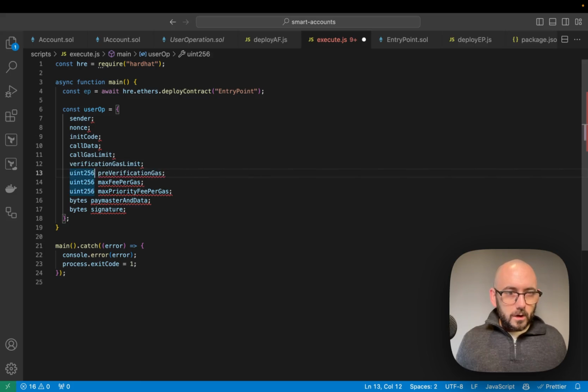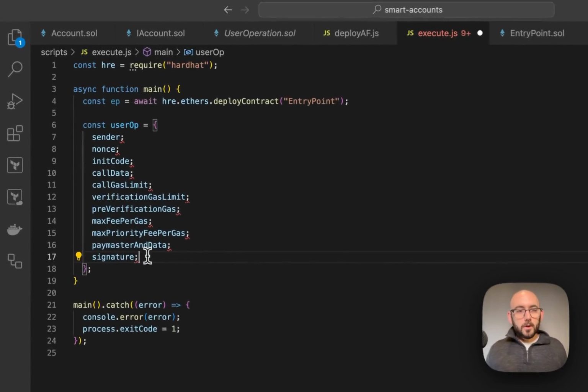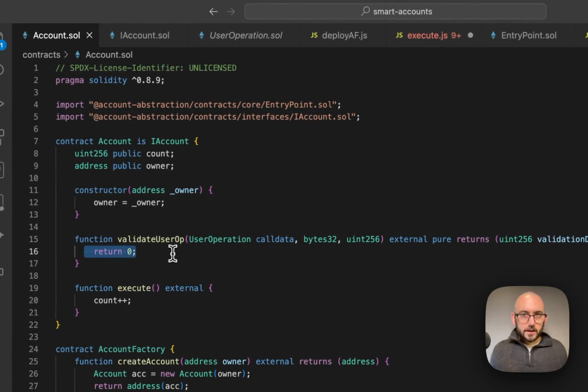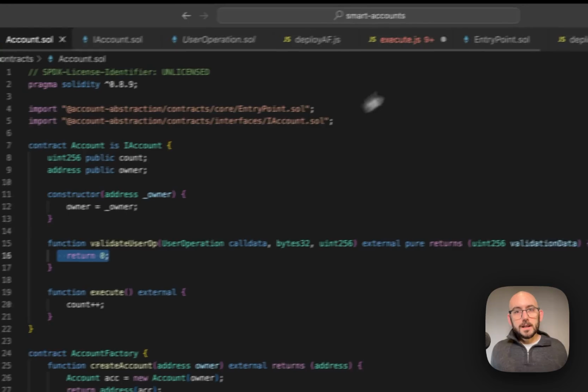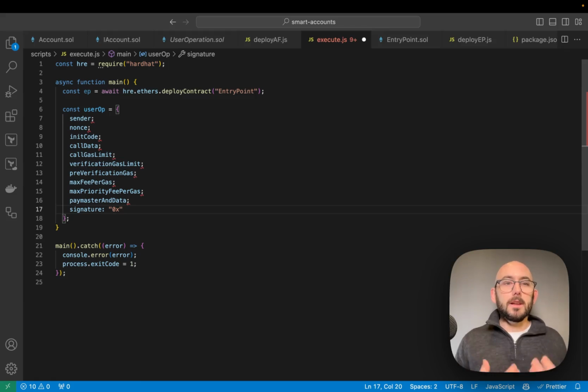Fortunately for us, we're really not going to need to fill in all of these variables with something important right now. For example, our signature, we're not validating a signature in the account. Like I said, I'm just returning 0 inside of the validate user operation. Because we're just returning 0, it doesn't matter what our signature is because we're just going to say every user op is valid. So we don't have to worry about that for now. For the paymaster, we're actually not using a paymaster in this step, but we will in the next step. So we're also not going to worry about that for now.